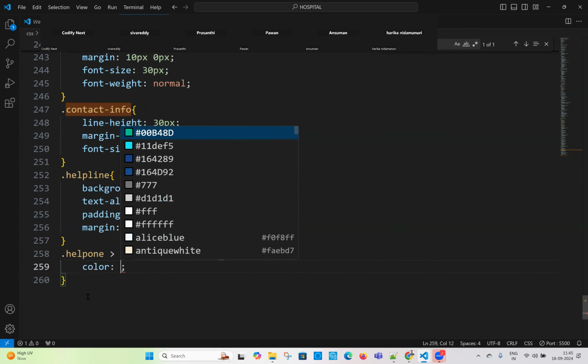In help to, you observed everything is in a different color. So what is the color we are having in help to? This color in help to. So help to color is complete.